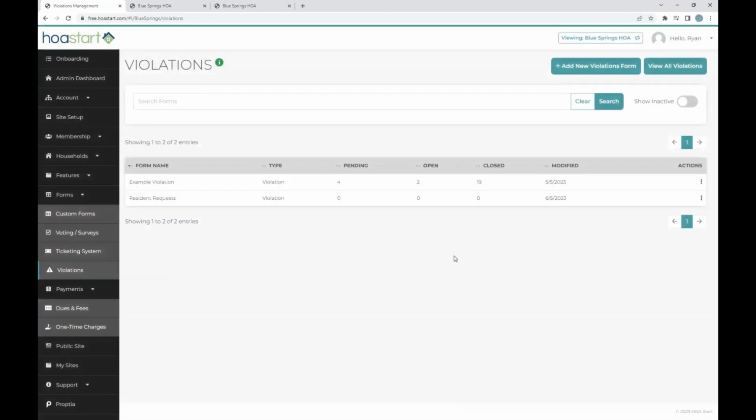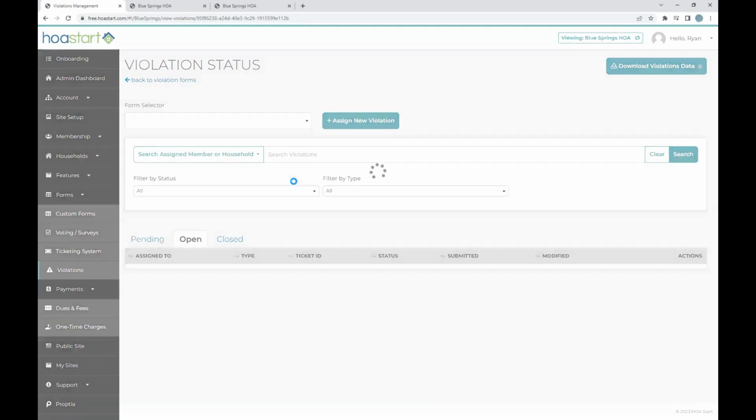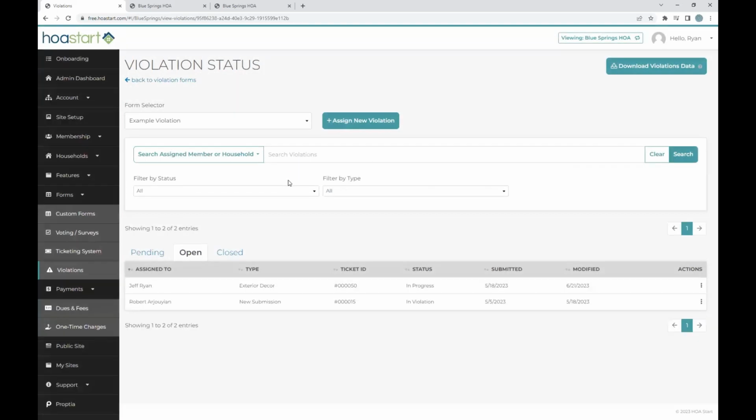Lastly, you have violations utilizing the form as well. This can be something that maybe it's a see something, say something collaborative effort, and you can place the form on the site for residents to submit potential violations. It could also be something that is specifically only utilized by the administration team. So you pick and choose how this is going to work.